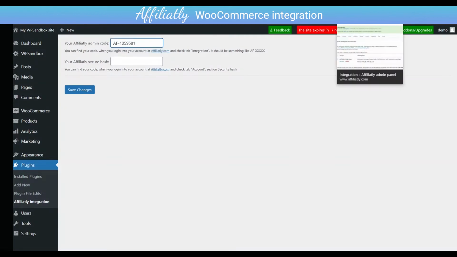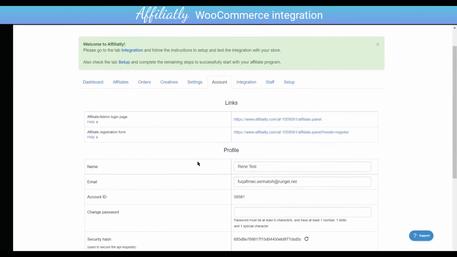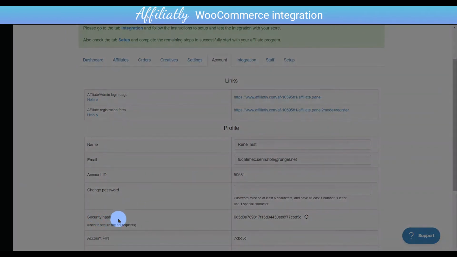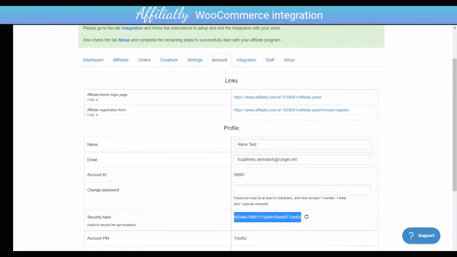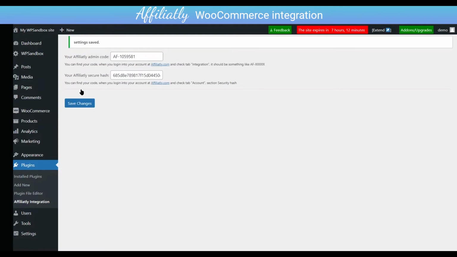For the second one, we need to go to the Account tab. Here at the Account tab, we're going to see security hash, and here it is. Let's copy and paste it. After having the two values, we can click on Save Changes. Now the settings are saved and the integration is finished.